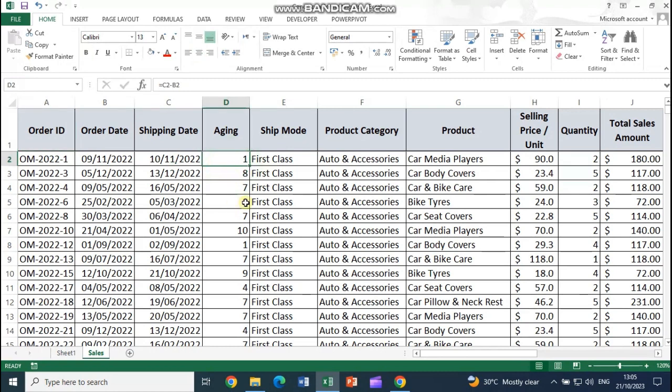So what we have here is I have some sales data where I have selling prices per unit, quantities and all those things, and I have order date and shipping date, and there is an aging column, that is how much time did it take to deliver a particular product or ship a particular order.